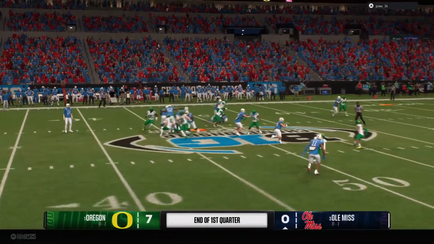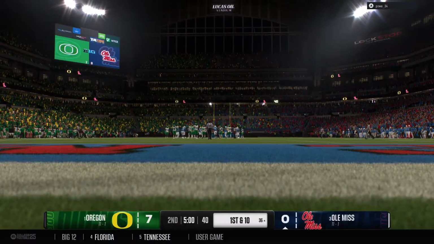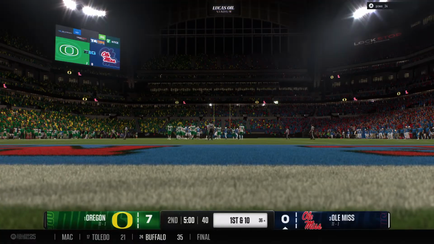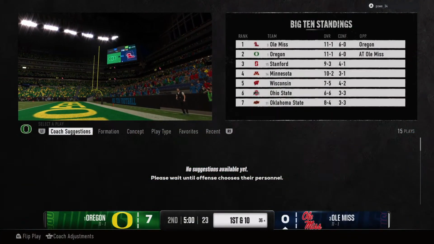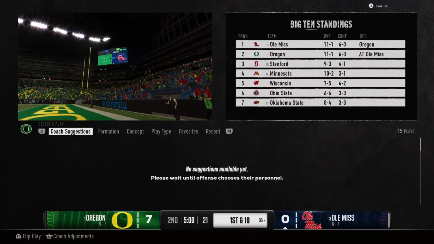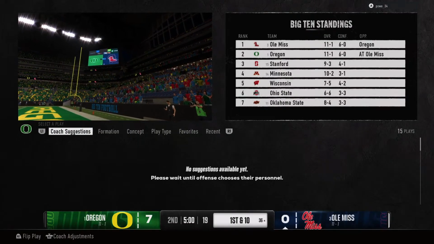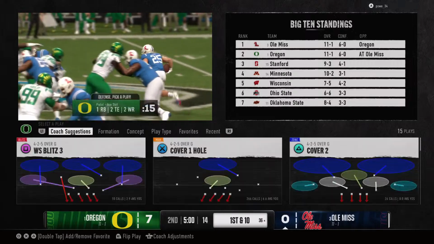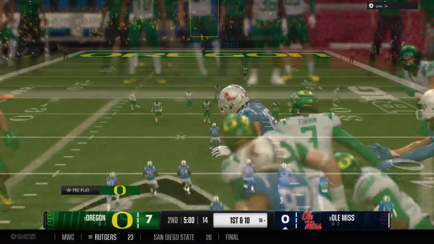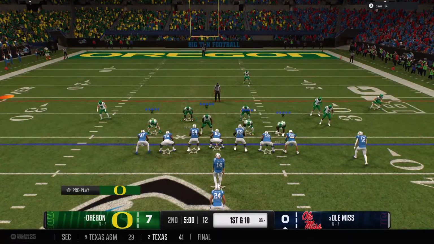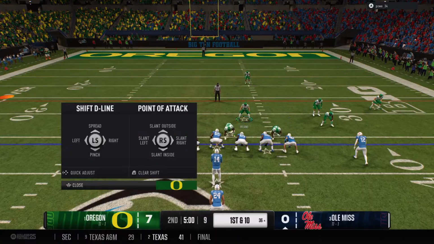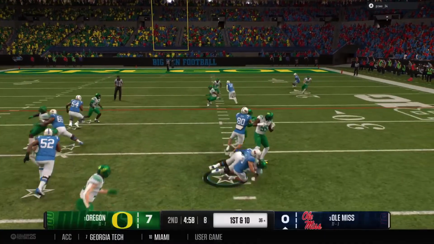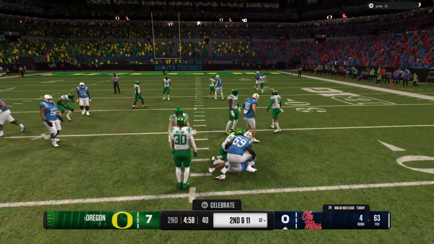Coach suggestions. There are 6 categories. Entering paused screen, you have 7 options. The Rebels look to keep this drive moving. Spread. And there's the handoff. They'll stop him behind the line for a loss of 1.